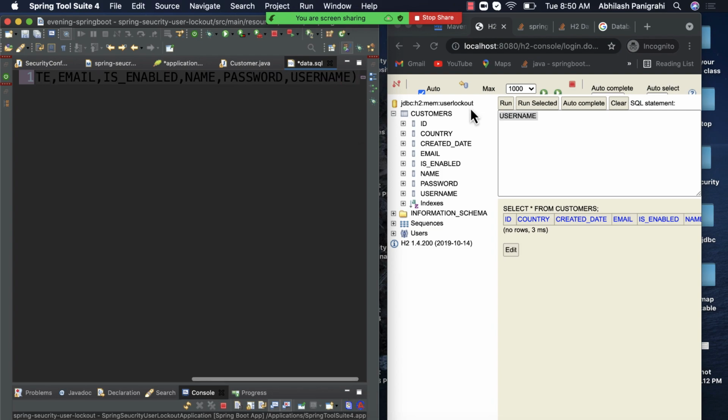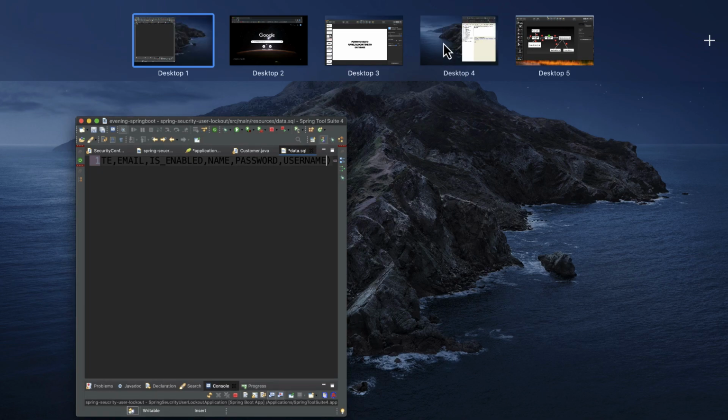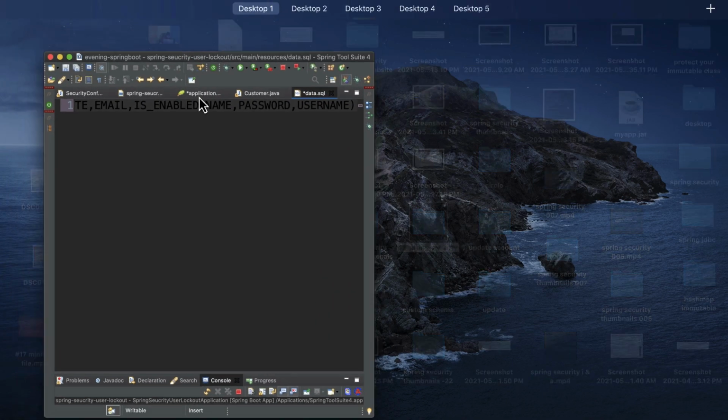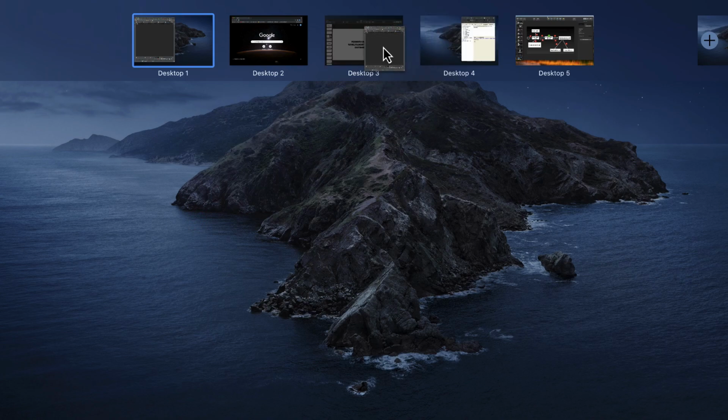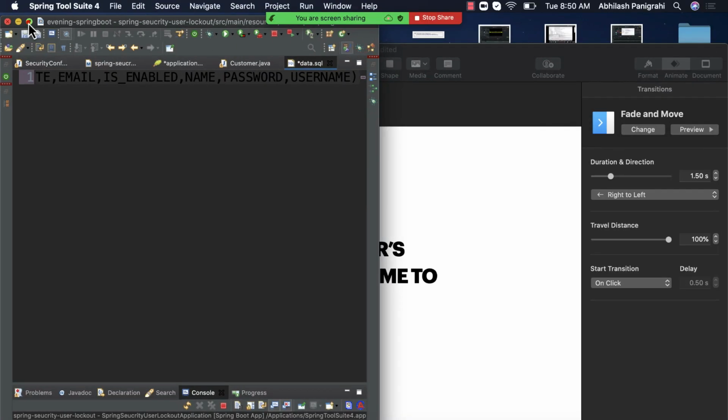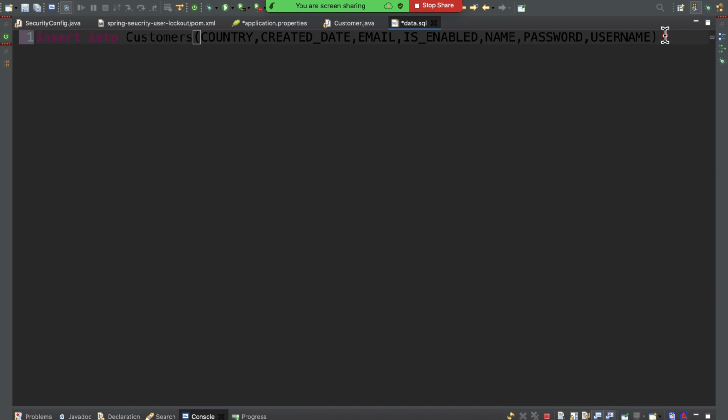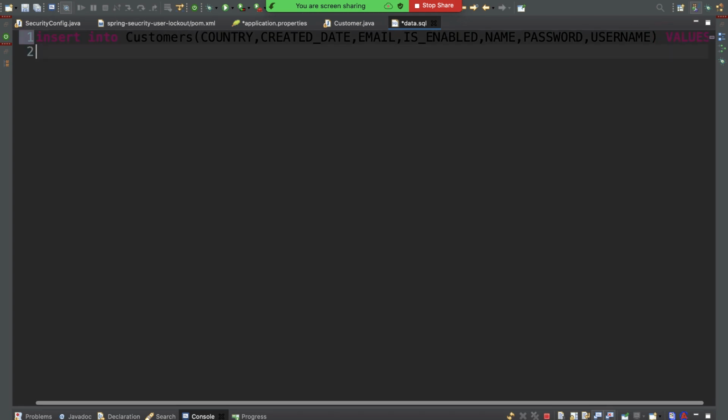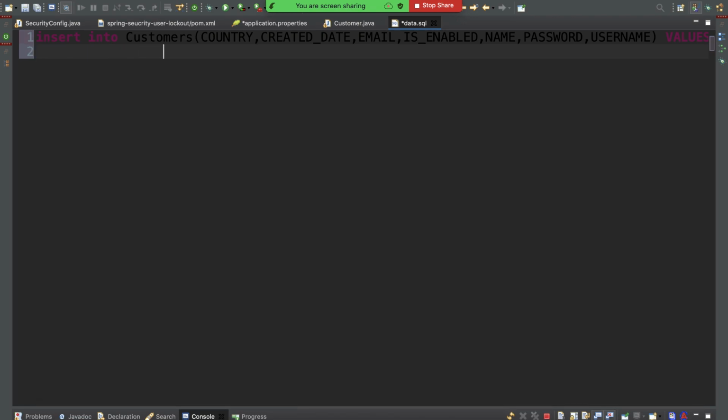Okay, that's it. Now I will take this Spring Boot screen to some other screen, and make it full screen. Now the values I have to insert. For the country, let me create some customer right now. The country is going to be, let's say, India. And the created date, obviously I don't want to insert manually, as I said. So that's going to be my current timestamp.